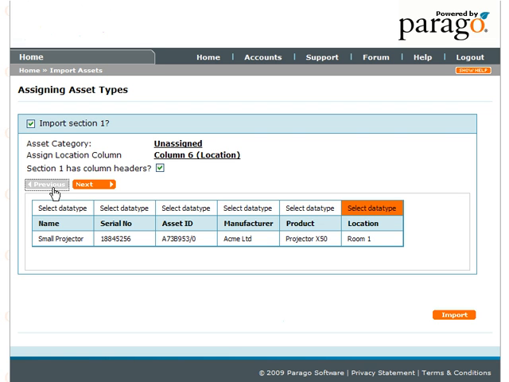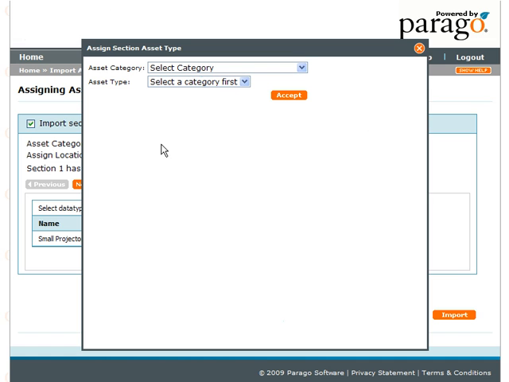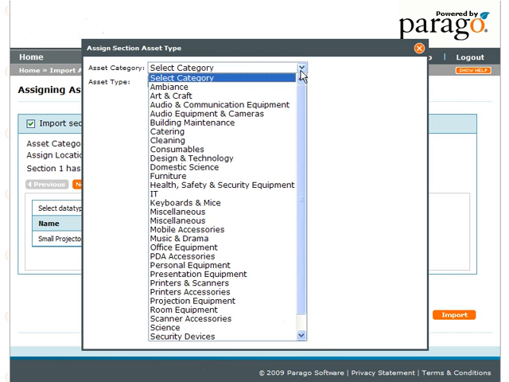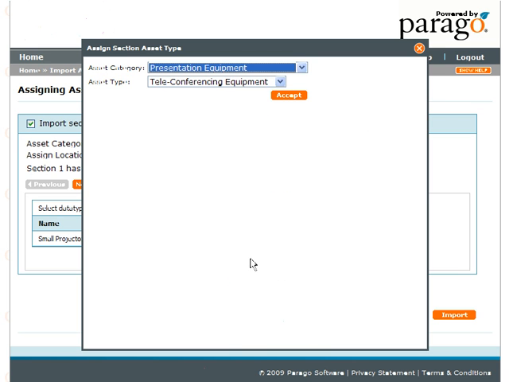For the importer to correctly import the data, we must assign an asset type to the current section. Clicking Unassigned to the right of the Asset Category label displays the Asset Type dialog. Firstly, we need to find the correct asset type. In this instance, the asset type is a projector, so we select the Presentation Equipment category from the list.